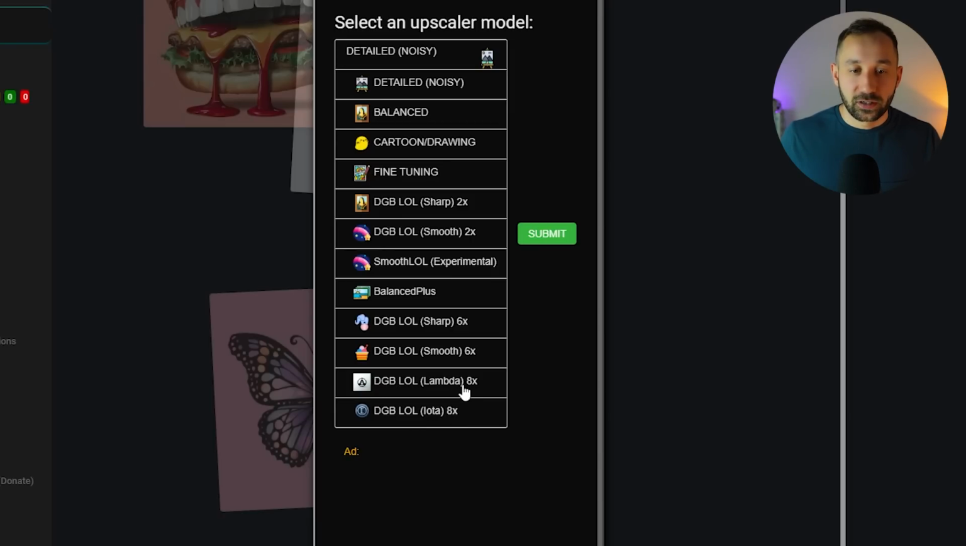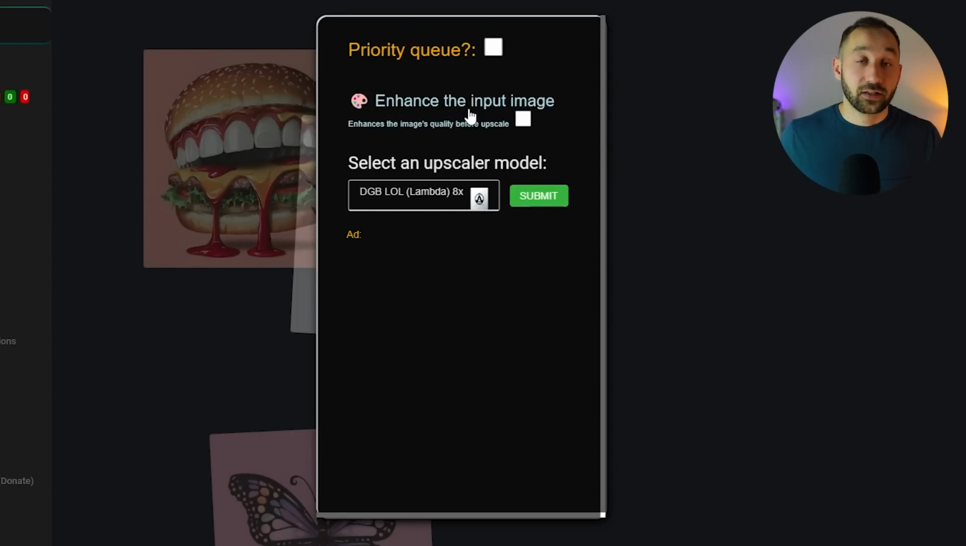I'm going to use the Lambda one, and then you get an additional option right here that I also want to explain to you. So, enhance the input image. This does what it says, enhances the image's quality before upscale. The way this works, if I understood it correctly, is that before your image gets upscaled, it's a little bit like a mini Photoshop AI that runs through your image. It scans it for little imperfections, tries to adjust the colors to make it more vibrant, and it runs a lot of different tasks and tools to optimize the image before it goes into the upscale queue.